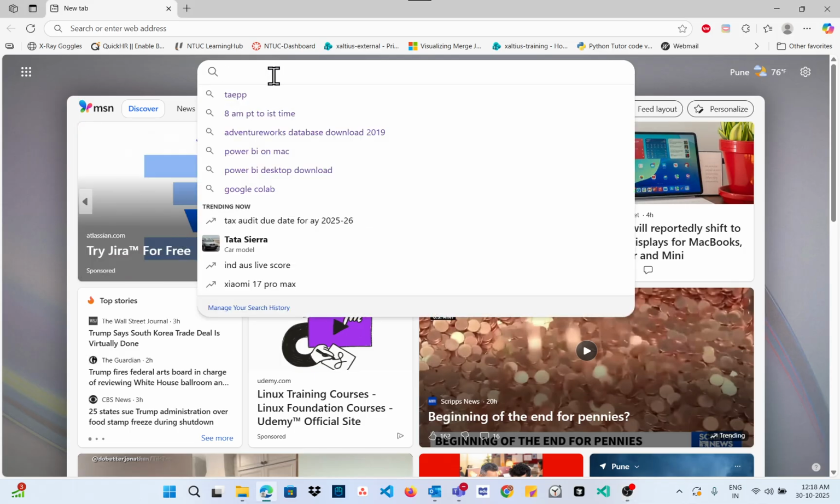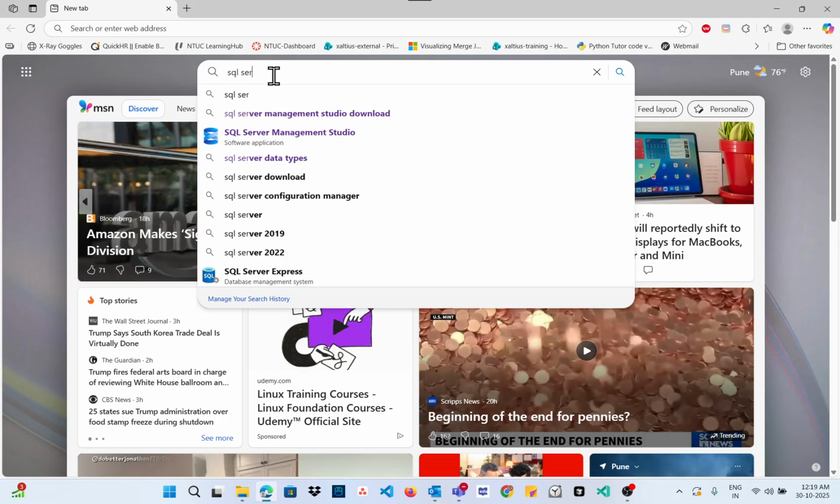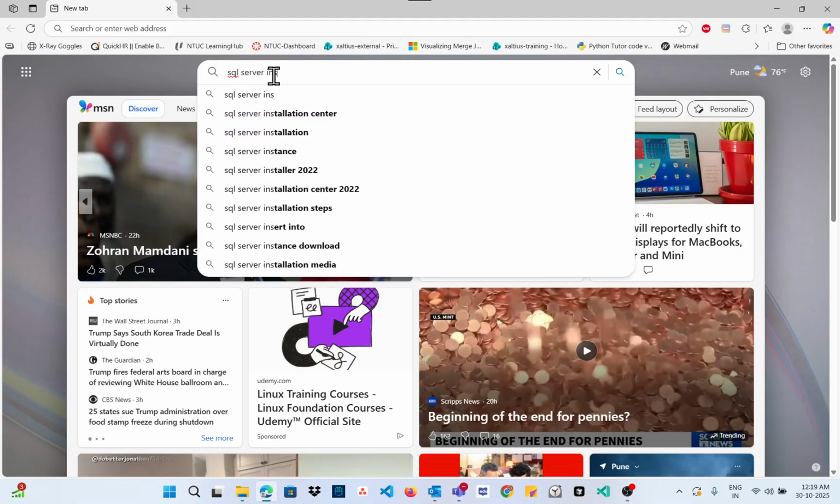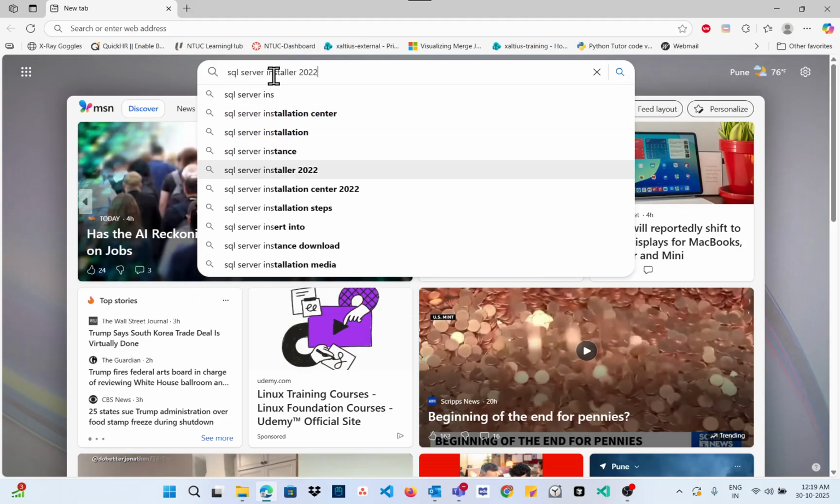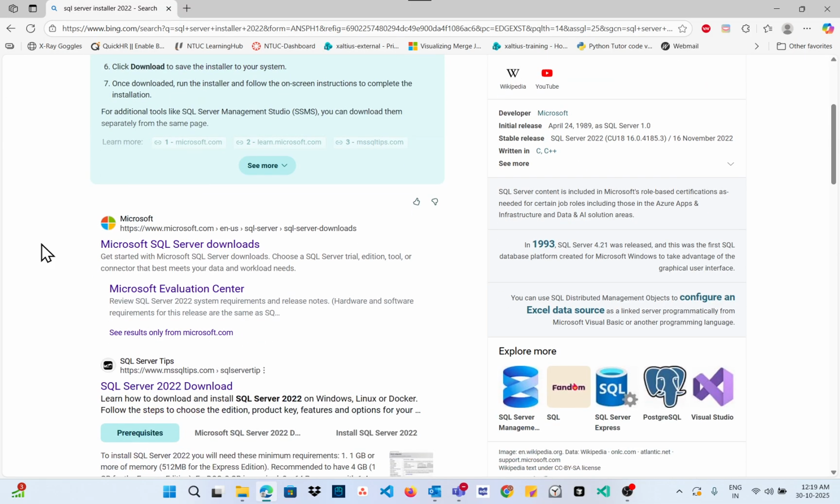Now, as far as the steps are concerned, we have two parts in this. First is the SQL Server installation. So maybe we can say that we want to have the SQL Server installer. Here I'm using Edge, and it will take me to the Microsoft website wherein we can download the server. There are various places from where you can get it downloaded.